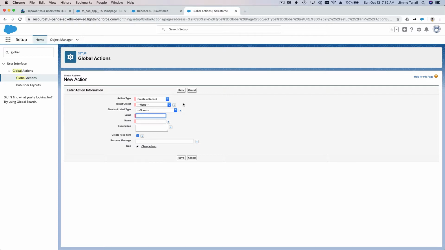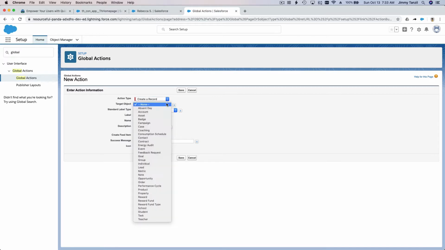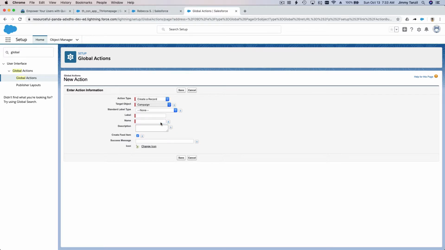New fundraising. So what is the action type? I'm going to create a record. You can send an email, log a call, and other more advanced stuff that you're going to learn later. So the target object is a campaign for fundraising. All right, a campaign for fundraising.